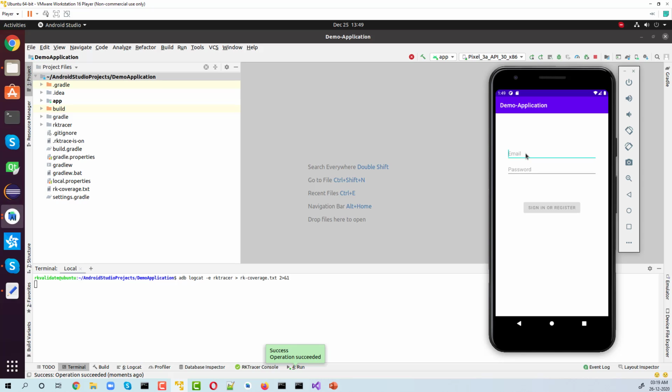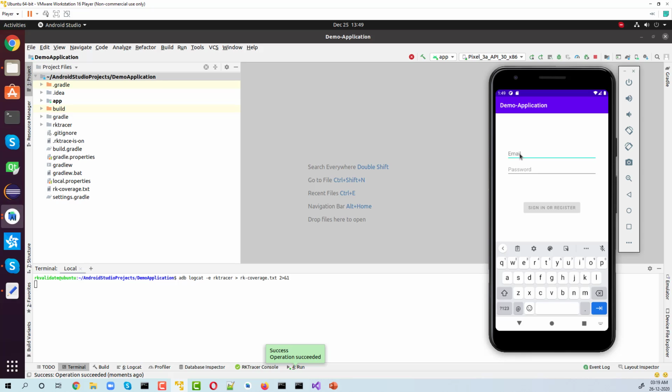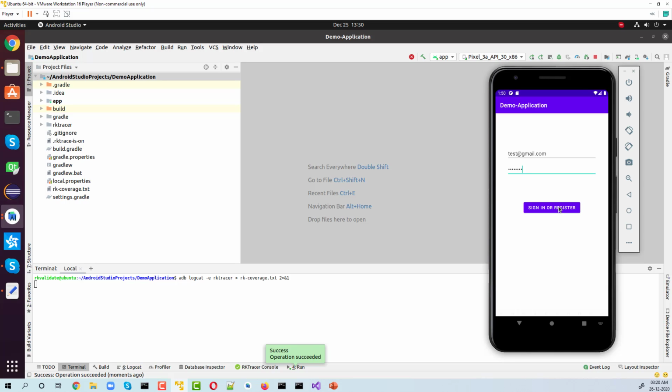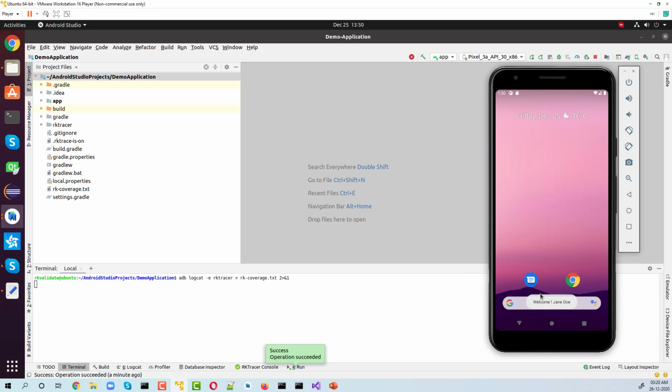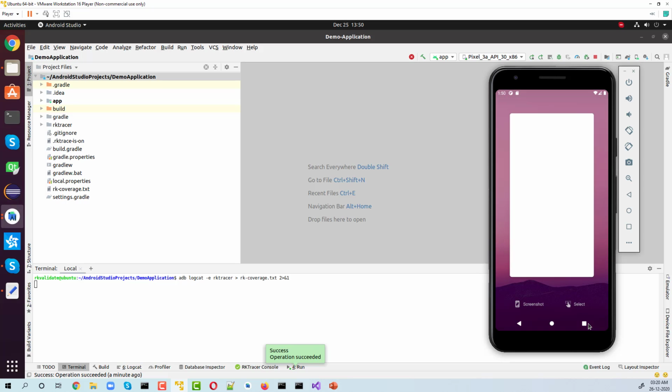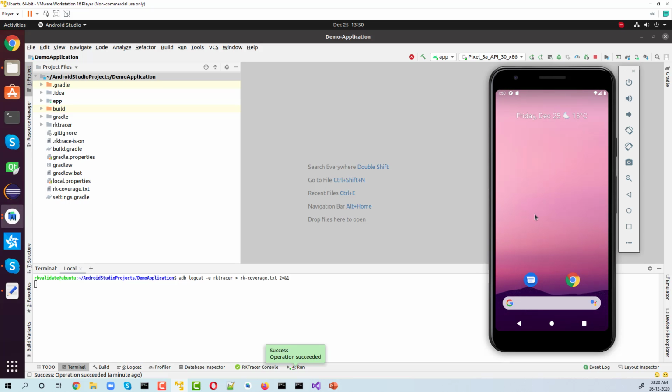Now let me go ahead and input the values here. It might be test@gmail.com, and also I'll enter test@123. Then I'm going to register here. It's a simple app, so once it is registered you will get this welcome message, and I can go ahead and even close this one also.